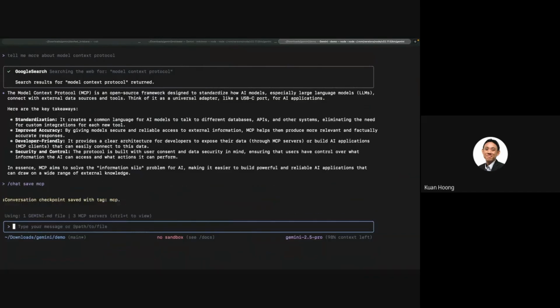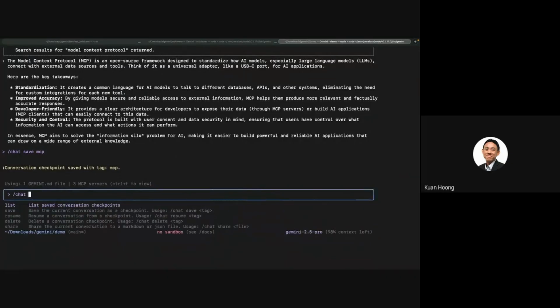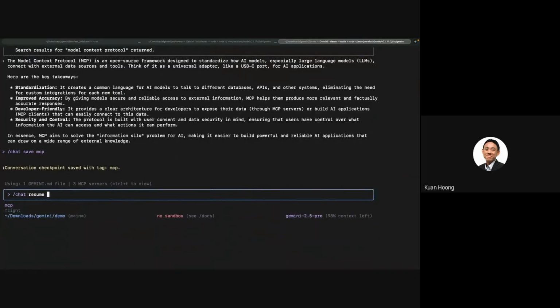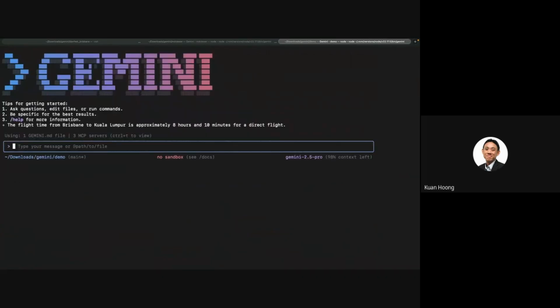Now if I go back to my flight tab, resume. Okay, so now you can see the things about MCP are not shown in my flight chat here. This is the good thing about being able to save multiple branches for your chat.